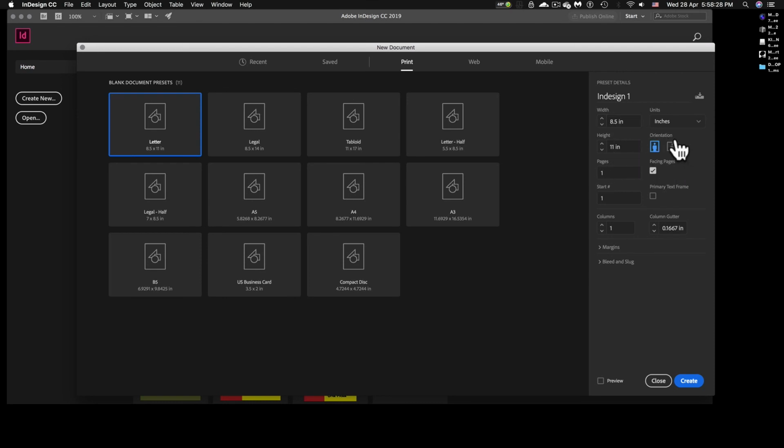Now the question: do you want it portrait? Do you want it landscape? The choice is yours. In this case, for the demonstration, we stick with portrait. How many pages? If you have more than one page, you can specify it right here. If, for instance, I need 5 pages, I can set that. And then, do you need a primary text frame, meaning that when the document is created, you need the text box? In this case, I'm going to go without the text box.